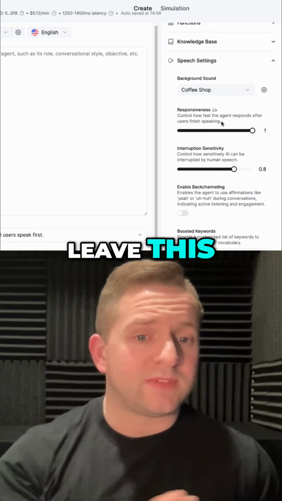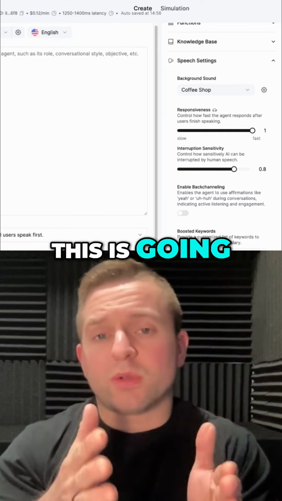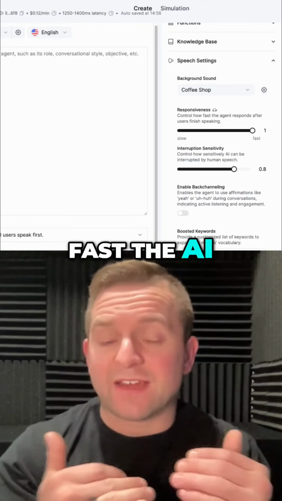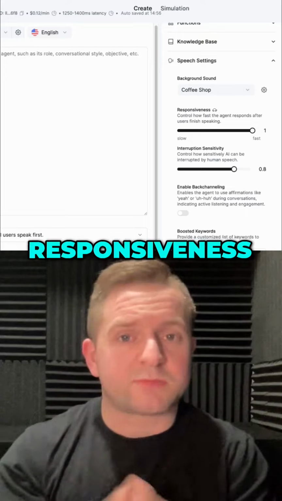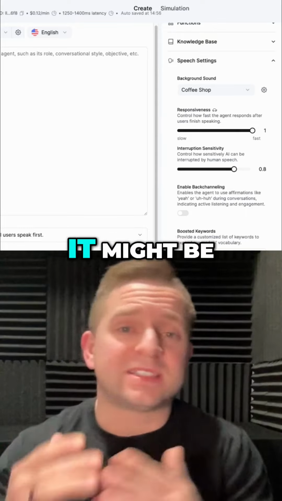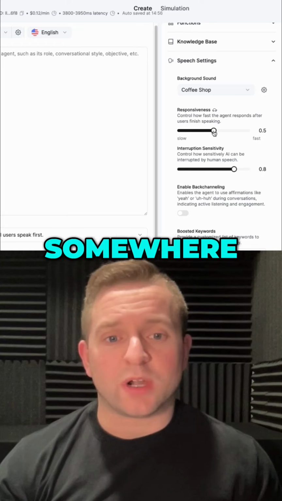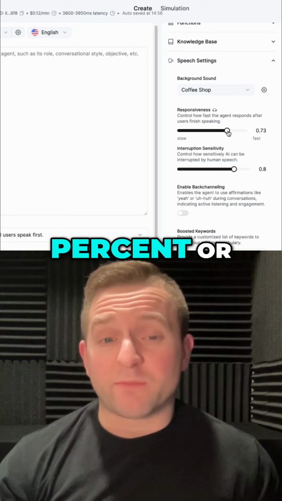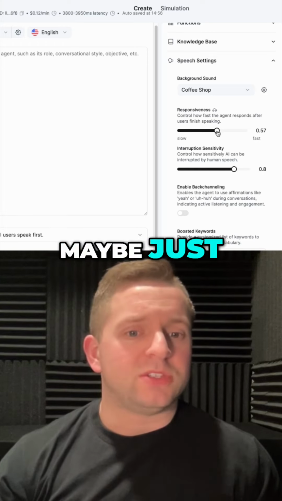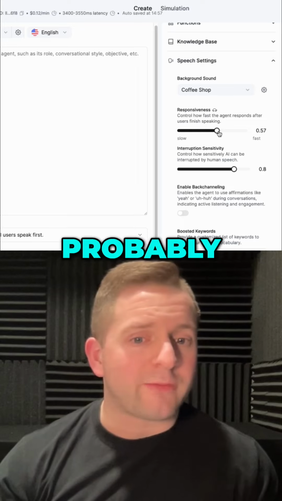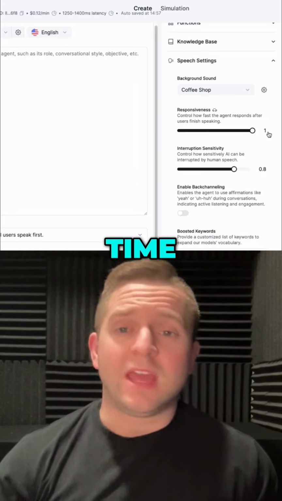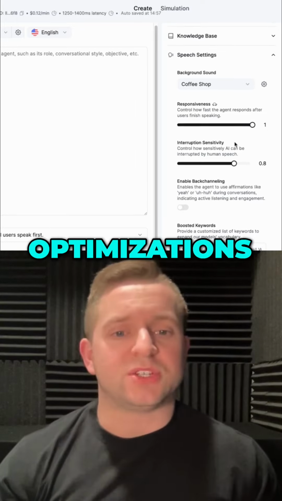Responsiveness, I'm just going to leave this exactly where it's at. This is going to be what affects how fast the AI voice agent responds. So obviously responsiveness, this can be too fast. It might be not fast enough. Generally speaking, I'll leave this somewhere around like 75% or maybe just above 50%, but I probably don't want to leave it here for the whole time, but I'll go ahead and test that when I'm doing optimizations.